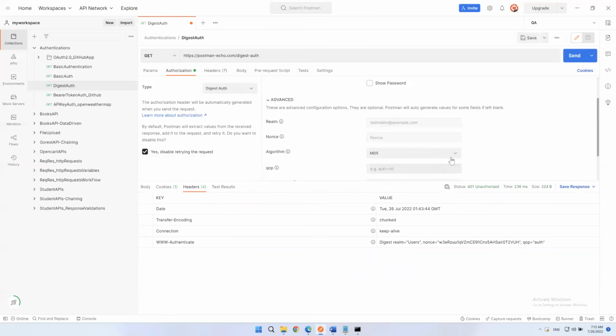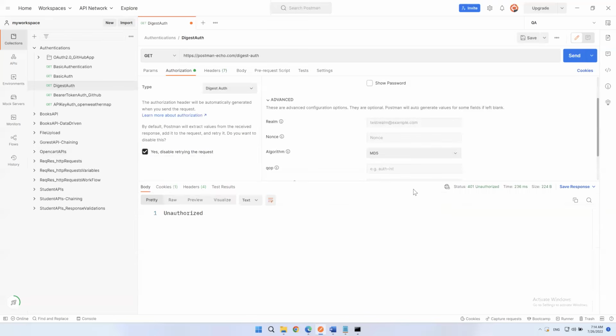Okay, so you can just look at this. When I'm selecting this option, okay, so we are selecting this. Without selecting this option, what happens is these details, see here, there is one checkbox here, disable retrieving the request. While selecting this option, I'm sending the same request. Now observe what happens inside the body.